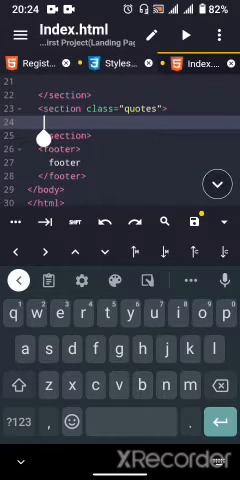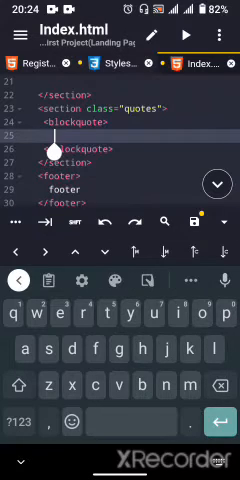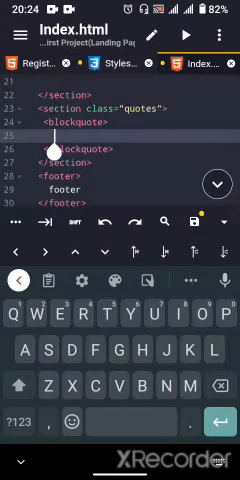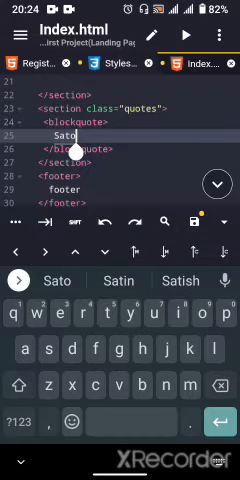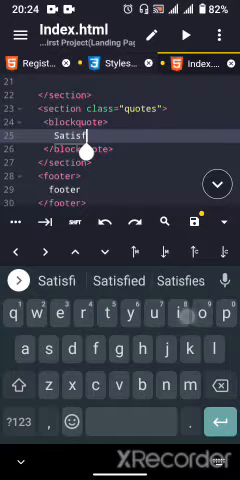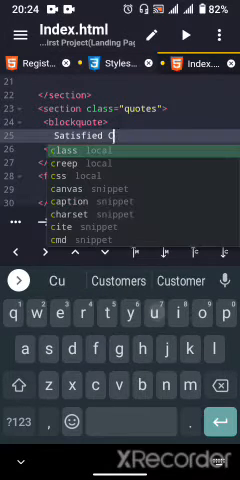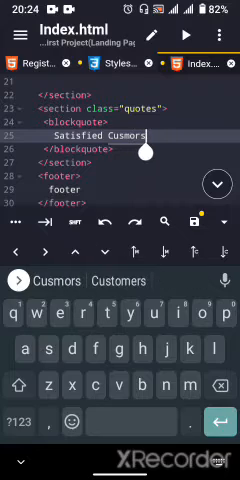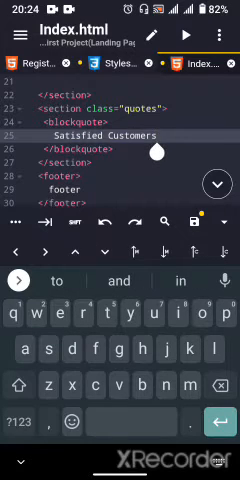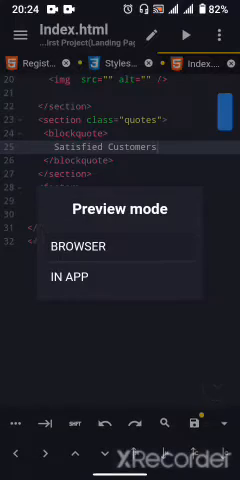We can add a block quote. A block quote simply enables us to write a block of text that needs to be quoted. So for example, satisfied customers. Then let me run it to show you something.